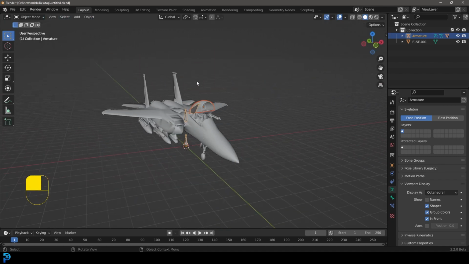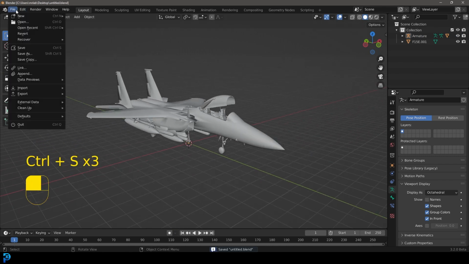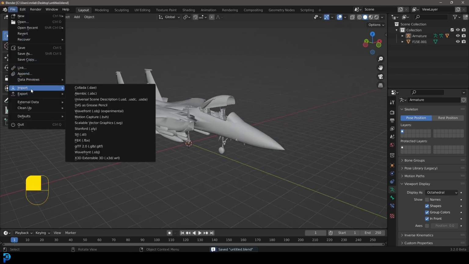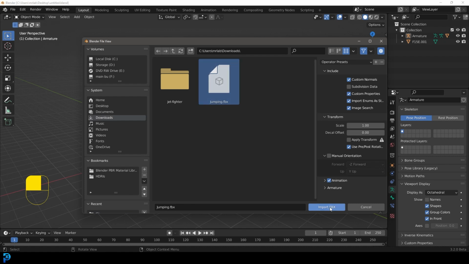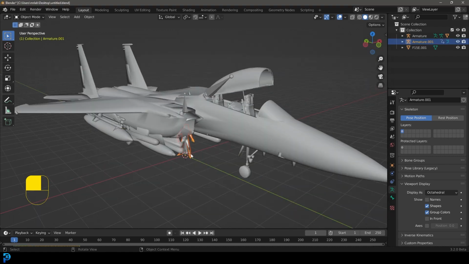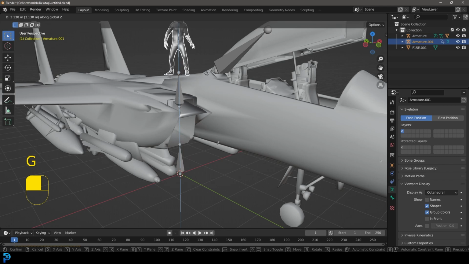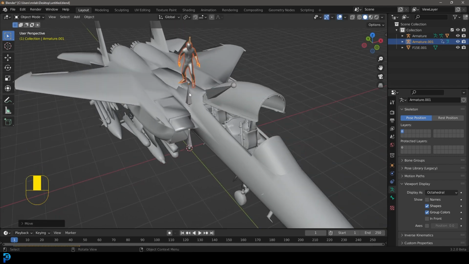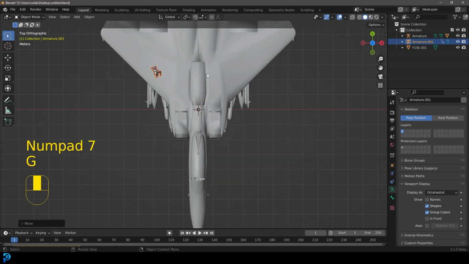Let's go back into object mode. Let's save, and now let's go File, and let's go Import. Let's go FBX, and I'm going to go to my downloads where I downloaded that jumping FBX from Adobe Mixamo. I'm going to go Import FBX, and here is our dude. He's to scale, it looks all about right. So let's just take him and his rig, move him up, and then from our top orthographic view, we're going to go G and just move him here on the wing.